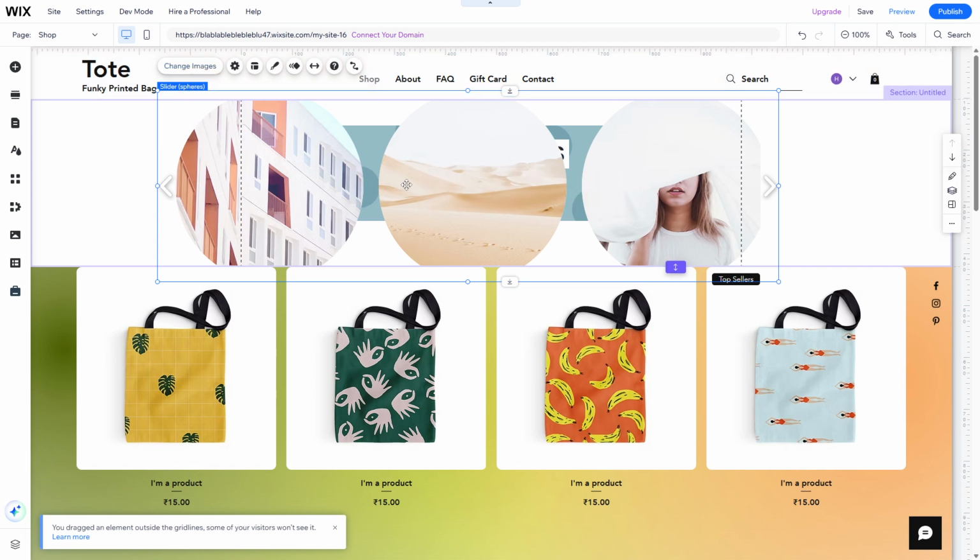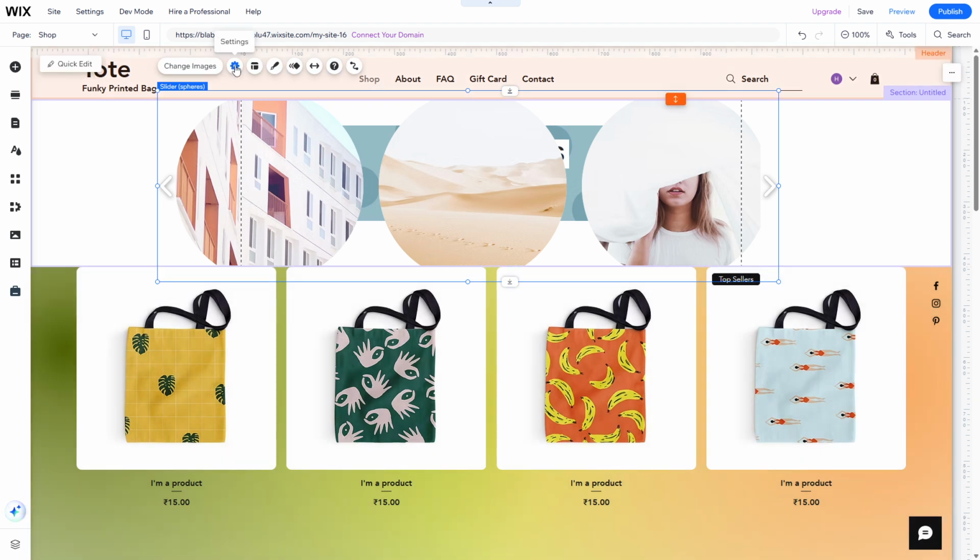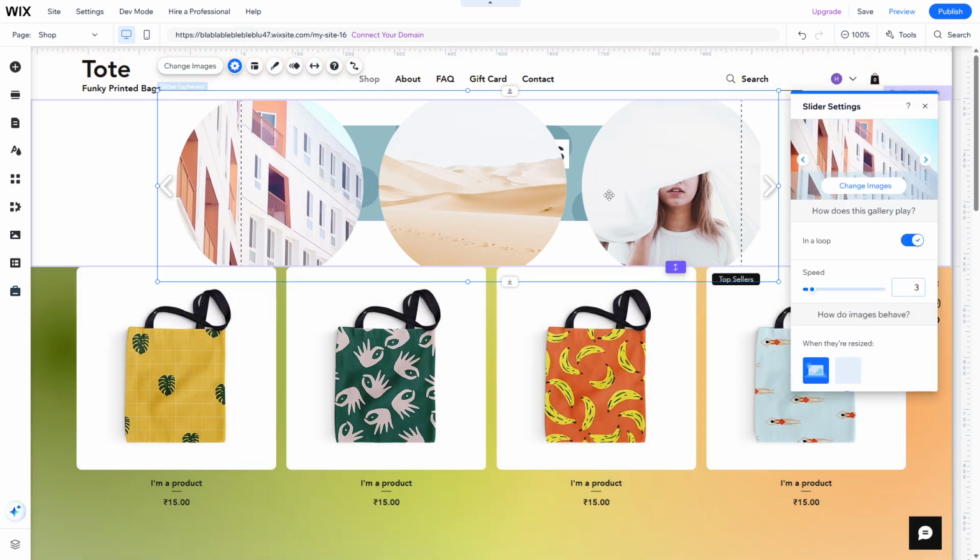Click on the gallery box you've just placed, and a small menu will appear. Select Settings or Manage Media to open the Media Manager. This is where you'll have control over the images displayed in your gallery.